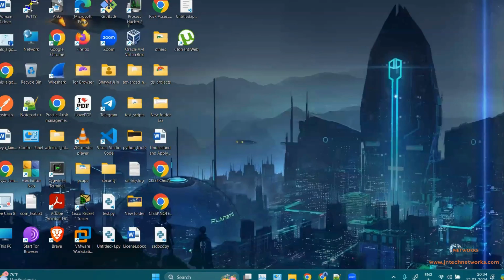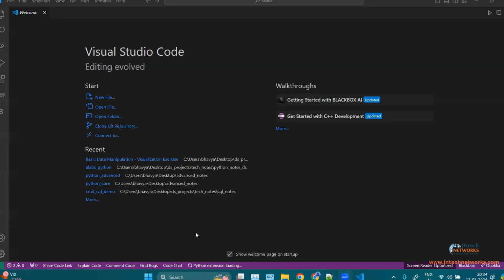Then after installing Python and VS Code, you have to open VS Code first. So let me open it. One second. Okay, so you will see this interface in VS Code and it is very easy to use. So how to use it?